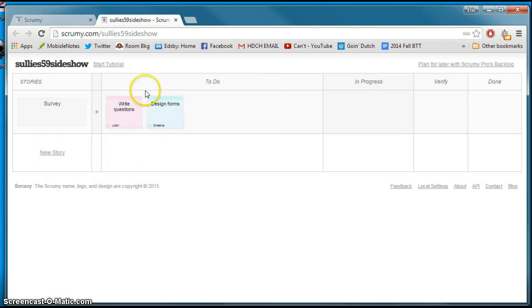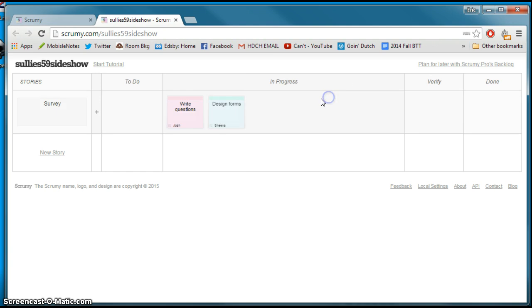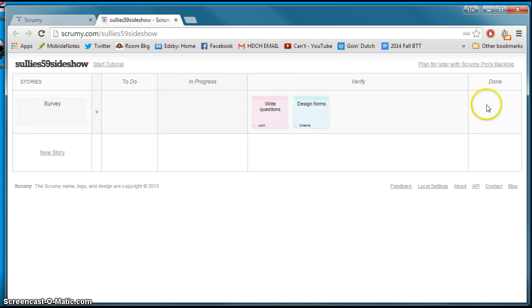Once those all have been determined in a group setting, then as they begin to work, they simply move it to the various components, the various sides. So as they are working, they go here. As it goes into verify, then somebody else is checking, and then done, whether if there's a simple editor or something like that.